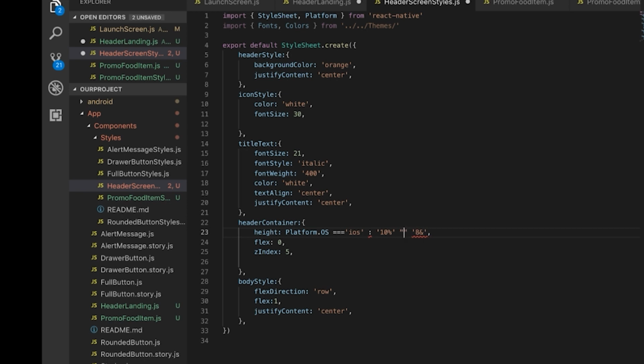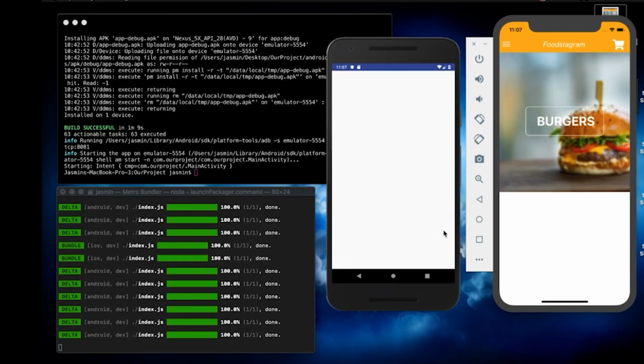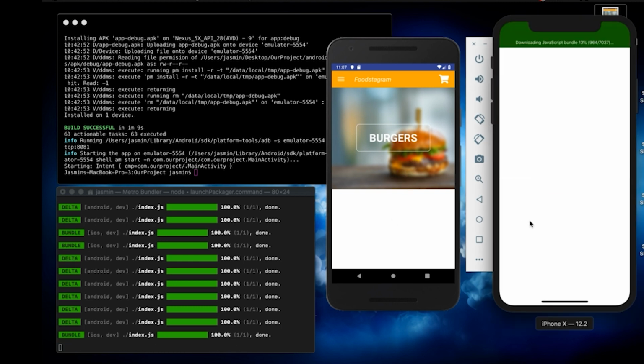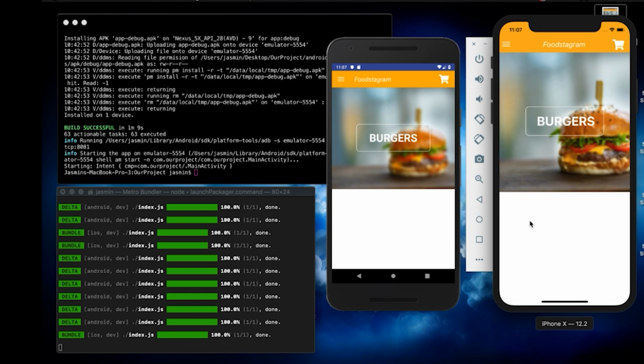I think I just messed up these two. There we go. Oops, this is going to be 8%. Okay, so what this means basically, if the operating system this is running on is an iPhone, the height is going to be 10%. If it isn't an iPhone, it's going to be 8%. Very simple, one line of code. Let's go ahead and look at this in the emulator. And there we go. It looks as it should. Reload on iPhone and it looks the same.